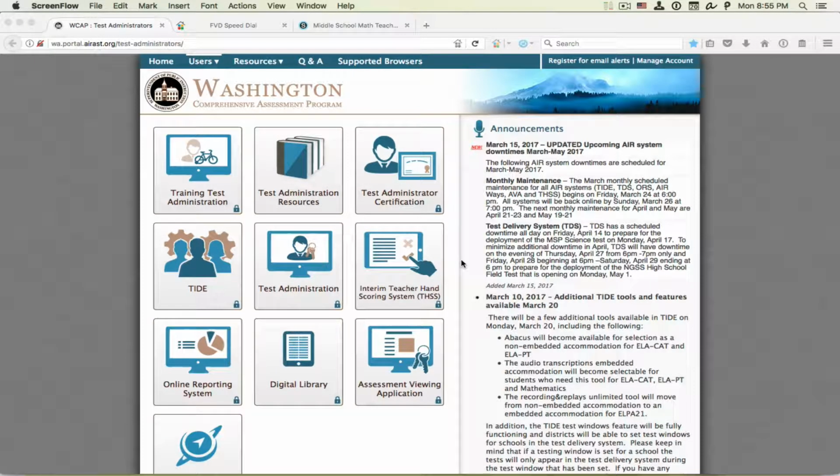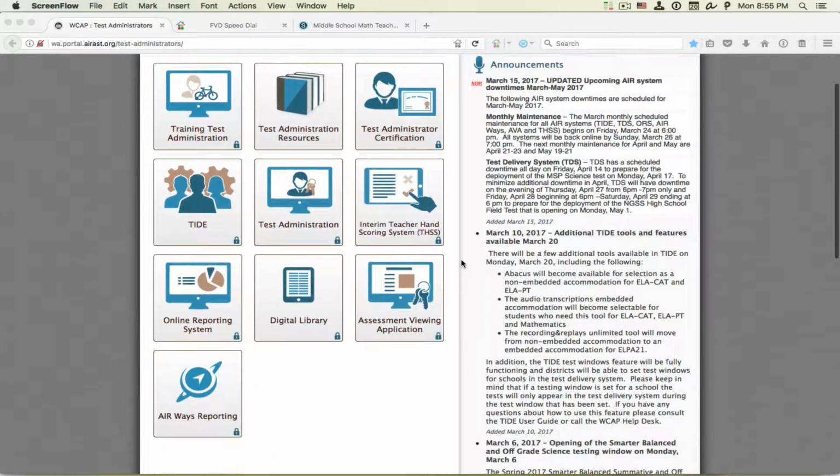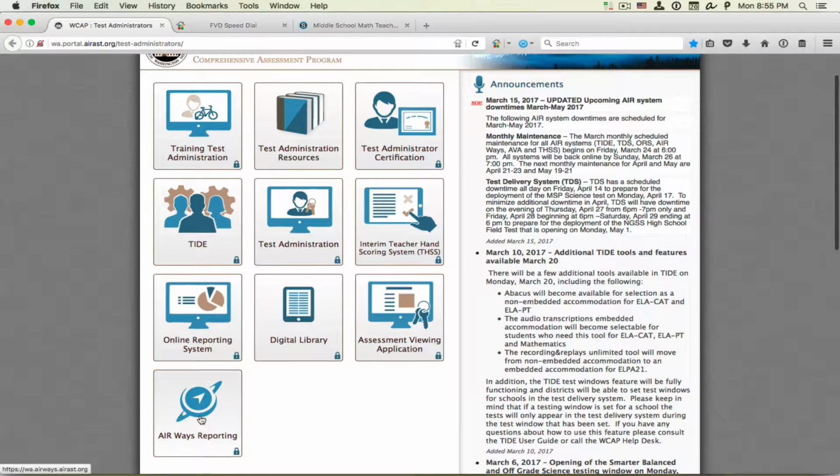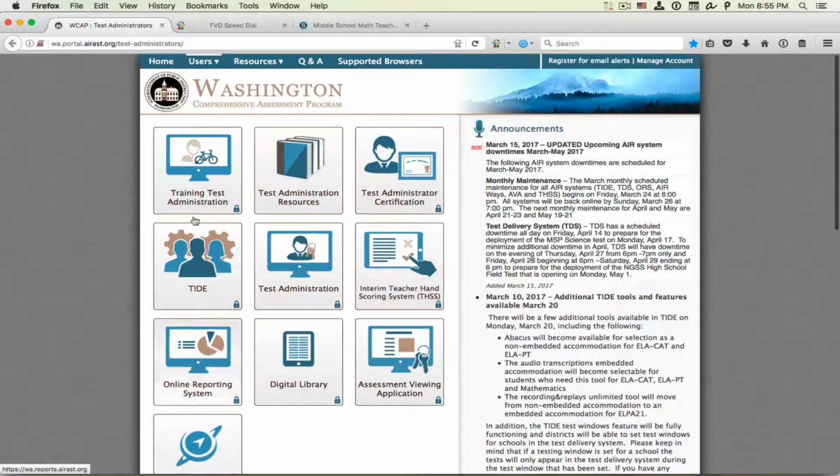Okay, so I just want to walk through some of the steps we use to grade the interim assessment, the Smarter Balanced Consortium interim assessment. After administering the assessment, there's a couple things you're going to need to grab off the internet. One of them is the reports, in the new reporting system here called Airways. We can just grab that from the Comprehensive Assessment Program website.